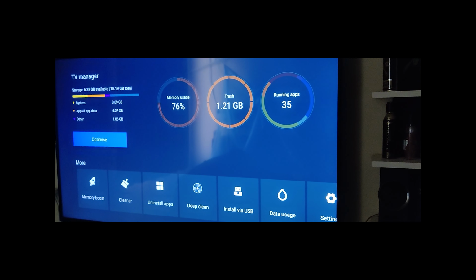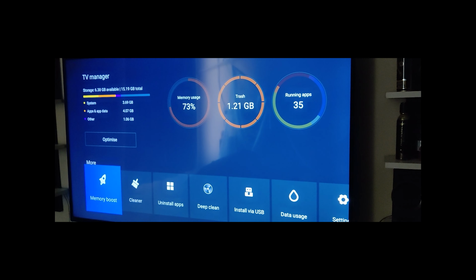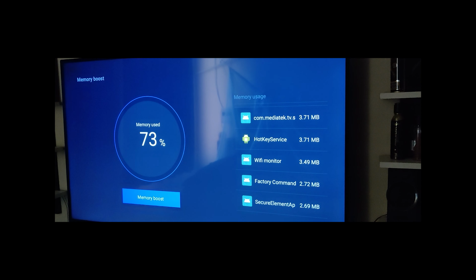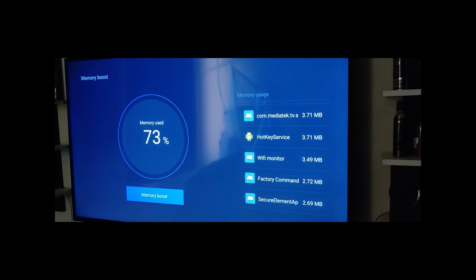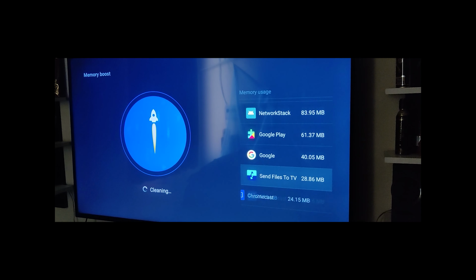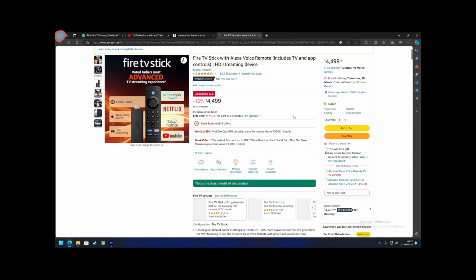There are lots of applications out there that claim to clean the RAM, give you free space and speed up your Android TV, but unfortunately most of them don't even work at all. But you don't have to worry, as you don't need to buy another smart TV just because your smart TV has become sluggish. You can buy a separate Android TV box.